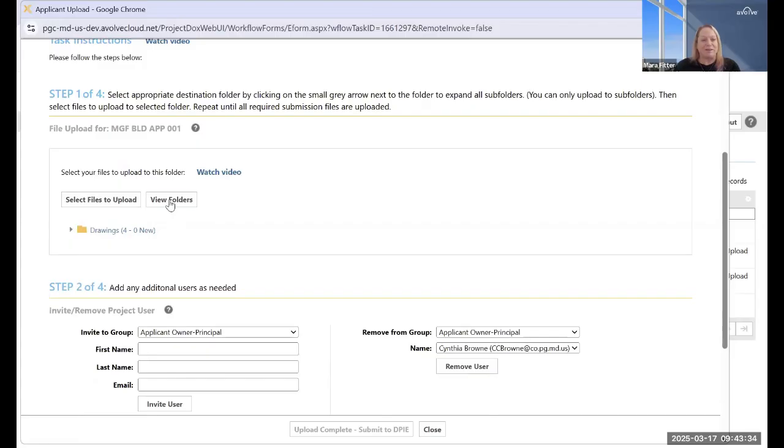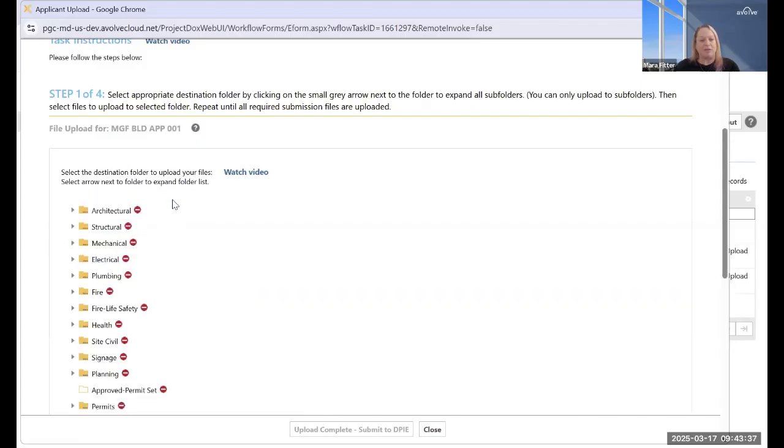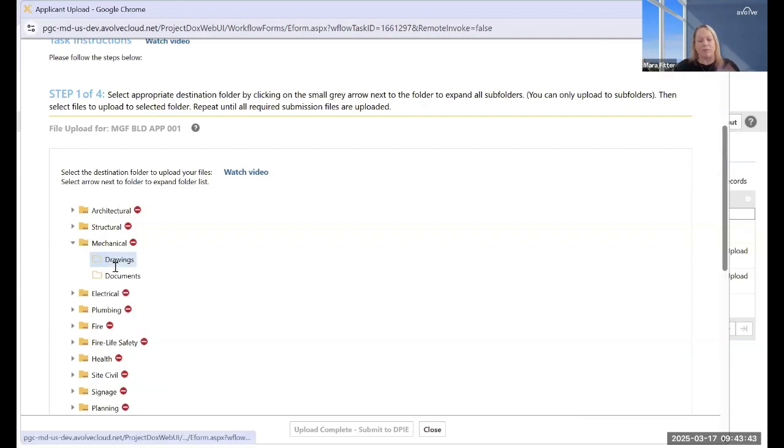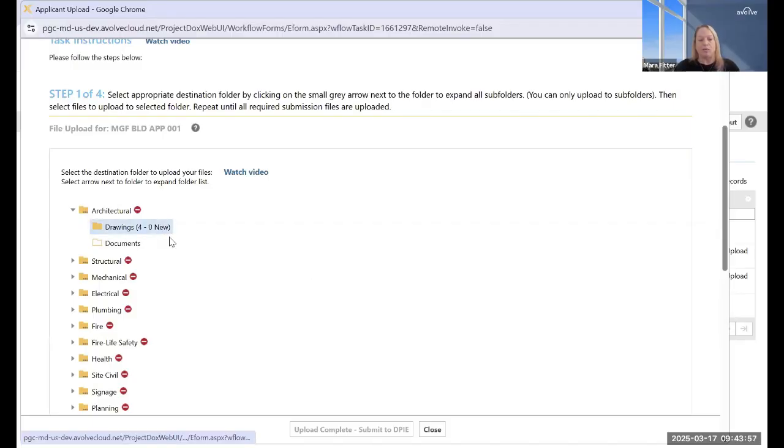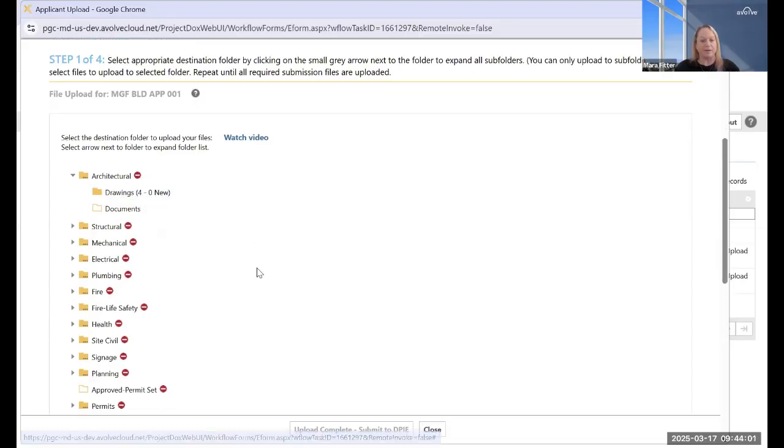If I have additional files that I need to upload to additional folders, I simply click on the View Folders, select the folder I want to upload to, and repeat that process as many times as necessary. Also, if you've already uploaded some files to a folder and realize that you have more, you can come back as long as you still have your task, and we could upload more files into a folder that we've uploaded files into previously.